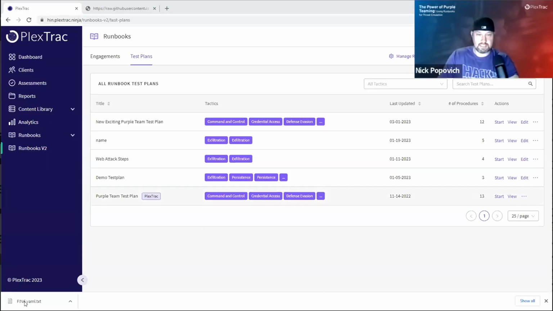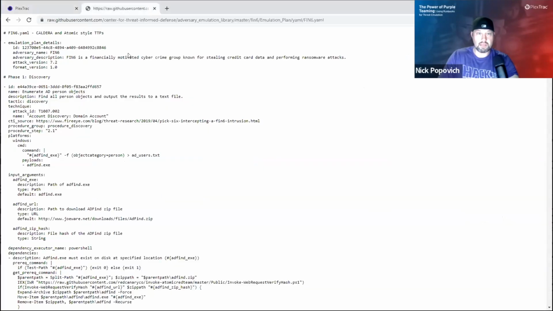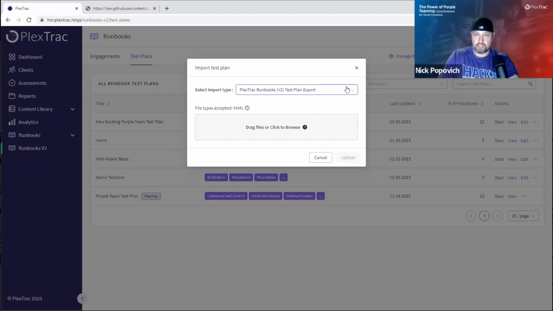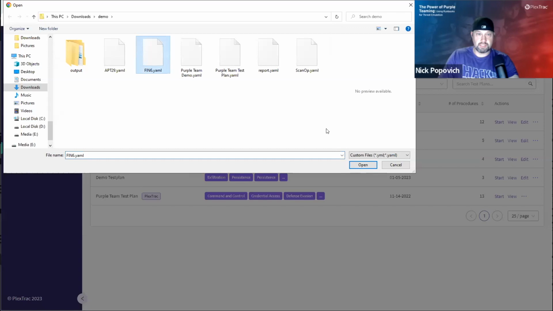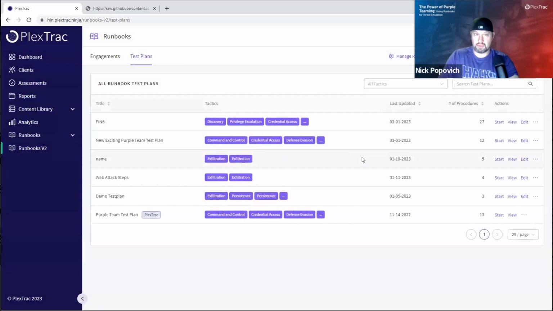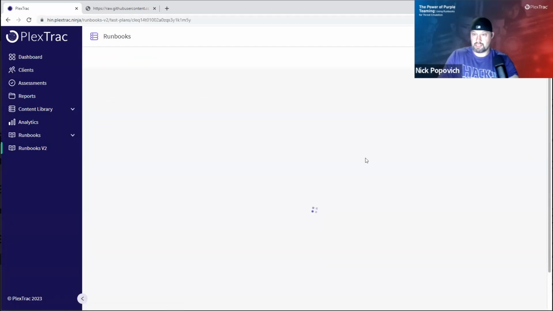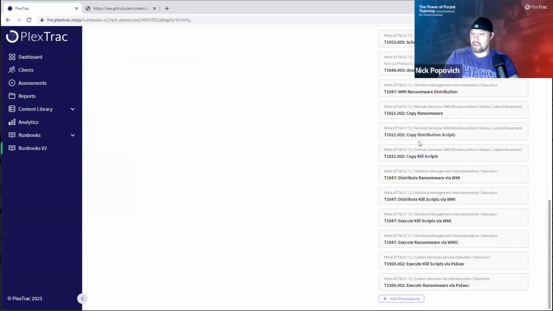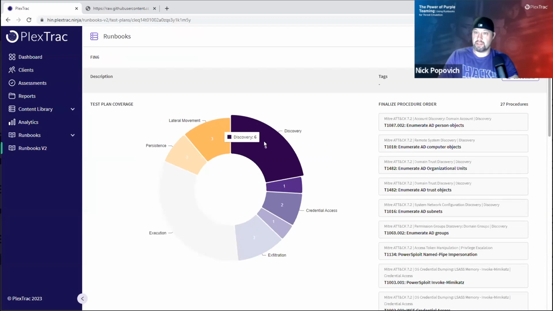So I downloaded the Fin6 YAML file from Ingenuity, and I'm going to import this test plan. I'm going to choose the MITRE adversary emulation plan. I'm going to choose Fin6, and I'm going to bring it into the platform. And so now we have an emulation plan that has the TTPs already mapped that MITRE has done themselves, and we can begin executing a runbook, a test plan engagement from this activity.